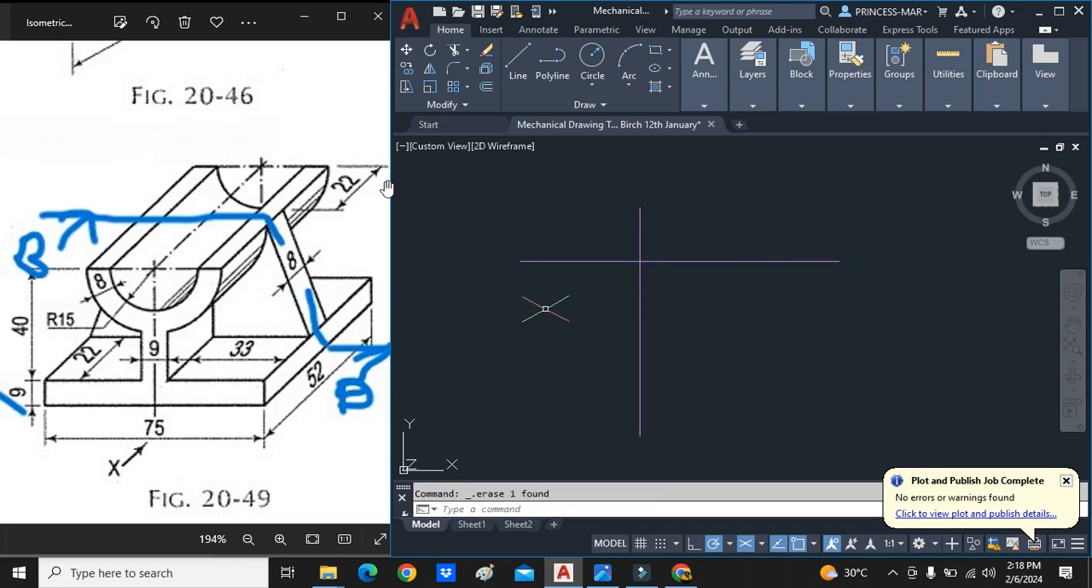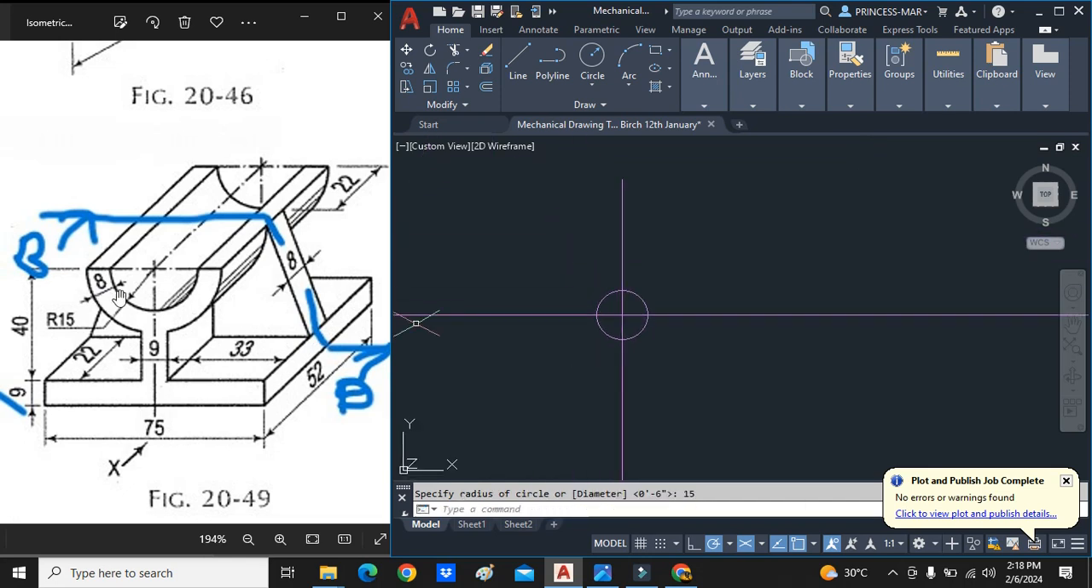So the first thing we're going to do is just draw the circle. That circle there has radius 15 on it. And then it's radius 15 plus 8 for the second circle. So 15 and 8 gives us 23. And those are the two circles.